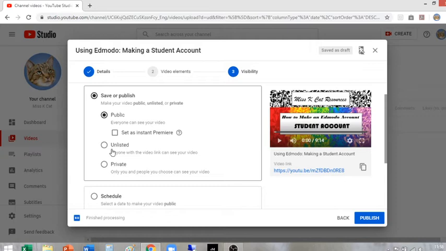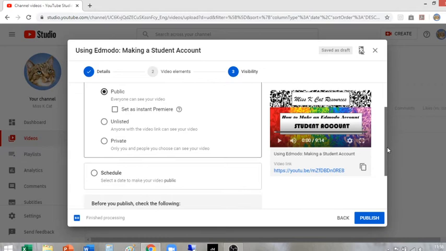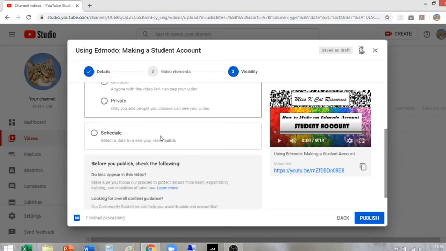Private is invite only. So with unlisted, anyone with the link can see your video. With private, only specific people that you invite, I believe via email, can actually access that video. I've not used private before. Oh no, I tell you, I've used it twice. And it works fine. But in this case, this video is for quite a few people, so I'm happy to leave it as public. Schedule, for if you don't want to put the video up yet, you can put it on later.